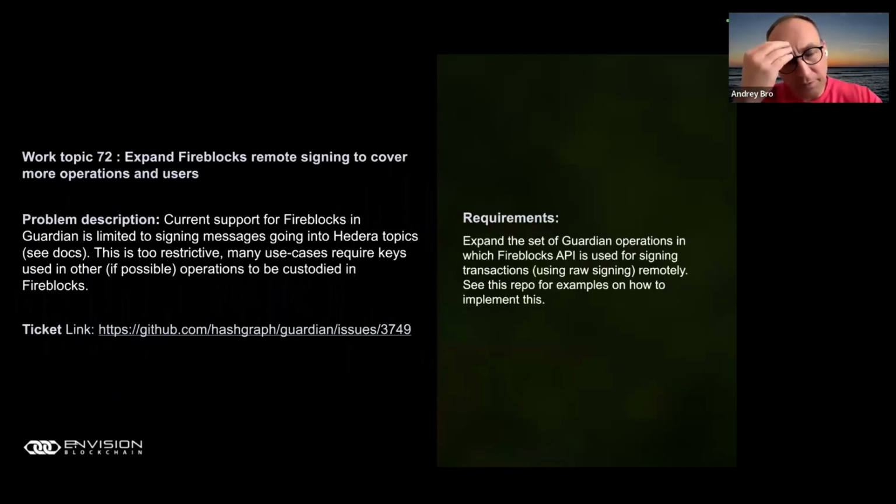Yes, and the previous ticket also mentioned Fireblocks. Guardian integrates with Fireblocks, but the integration is not full scope. Currently Fireblocks is used to sign messages going to Hedera topics. However, there are other things, like secrets or certificates, signatures that are produced by Guardian in the course of policy execution, which are not currently using keys from Fireblocks. Over to Wes, please.